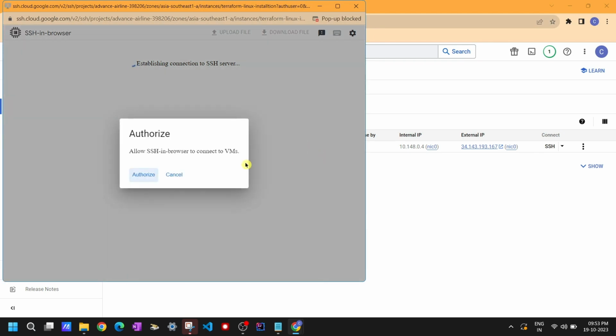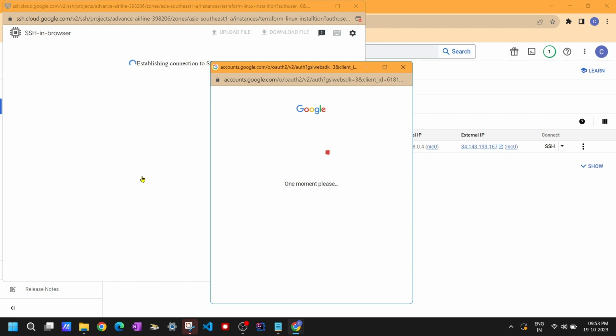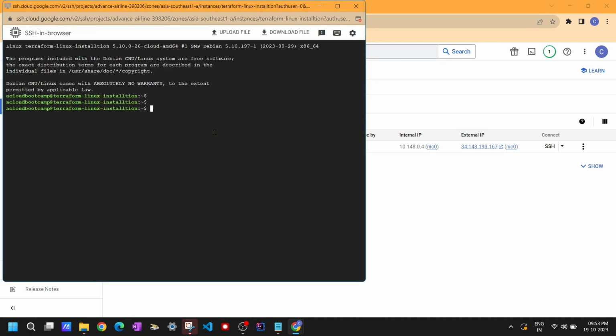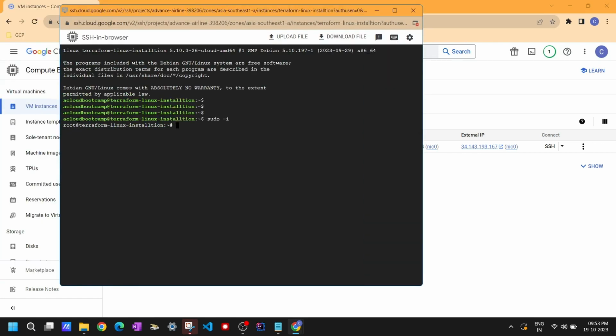I'll just authorize. It says establishing connection to SSH server. So we are in the Linux machine. So first, let me run the sudo command. So you see now we are in root over here. Previously we were not in root, we were in this account as such. You see.